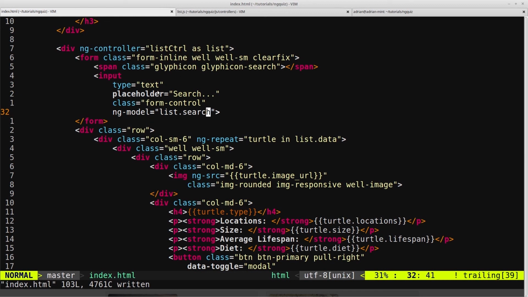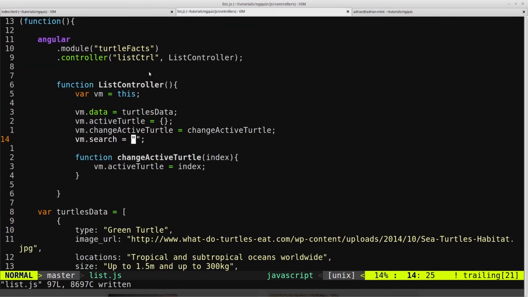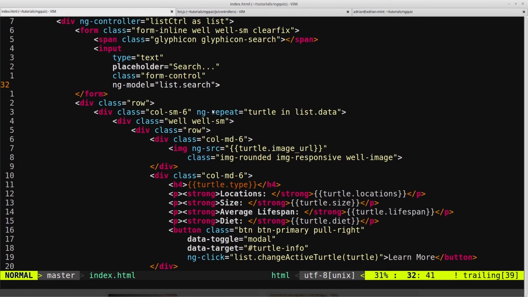To do that, Angular provides us something called filters. So we can filter the results on our ngRepeat using Angular filters and use this search query as the metric to filter by. To do that, we go into our ngRepeat, and then we type the pipe symbol, then the word filter, and then whatever we want to filter by. So we want to filter by list.search.